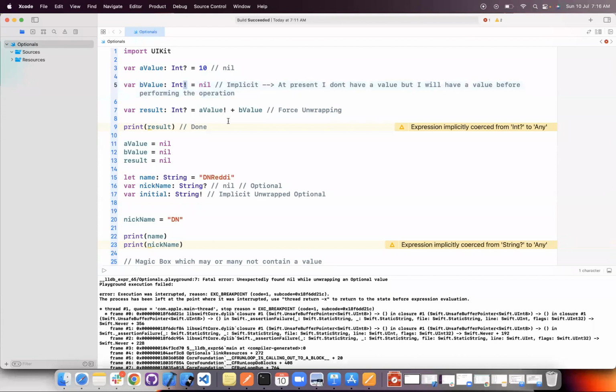It is basically implicitly unwrapped. The unwrapping is already done here. It means: compiler, I do not have a value at present, but before performing the operation, I'll definitely contain a value. Okay, you don't have to worry. You don't have to force unwrap anything. Since we are already telling the compiler, I do not have a value, but definitely I'm going to have a value, you don't need to open it again.